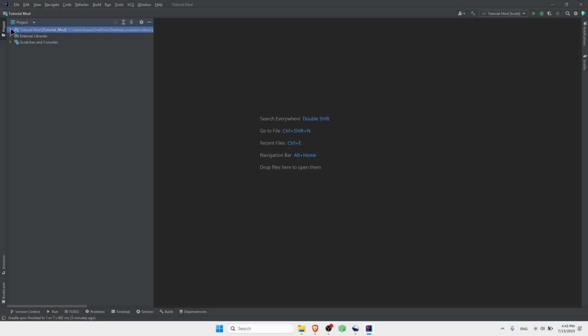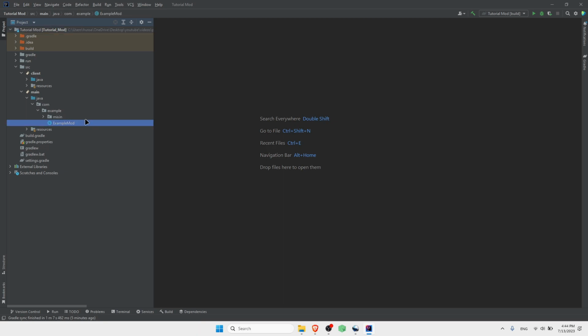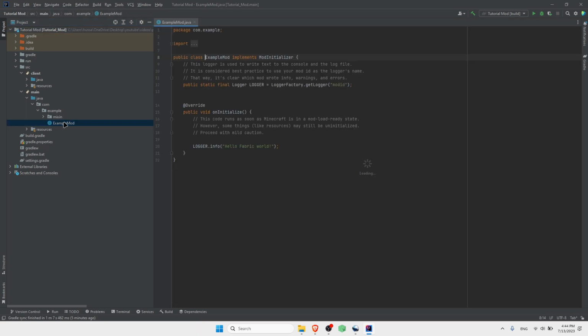And now let's actually get started with our mod. So go ahead and open source, and you have two directories here. You have main and client. You have the Java here. We'll go into the main Java com example, and then the mixin, and you have the example mod class here. Let's open the example mod class real quick, and we want to change some stuff.